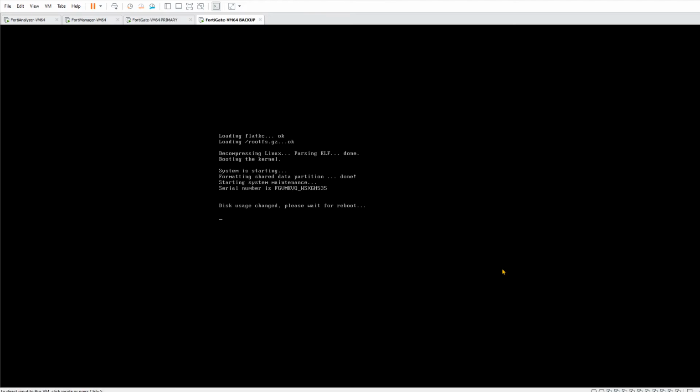No more. Now, if you haven't done this before and you're wondering, is this normal? Disk usage change? Please wait for reboot. Yep, that's normal. A new Fortigate VM, there's some housekeeping that needs to be taken care of behind the scenes the first time it boots up, and that's what it's doing here. But then the times after this, it's much quicker.